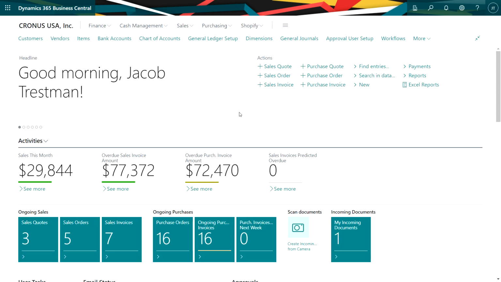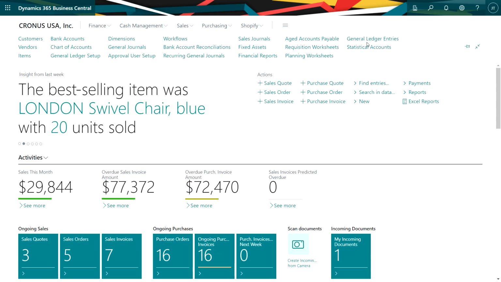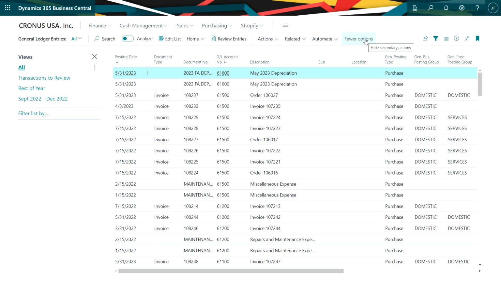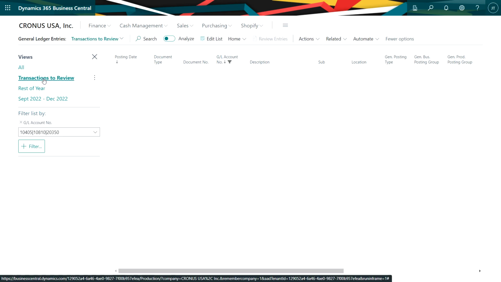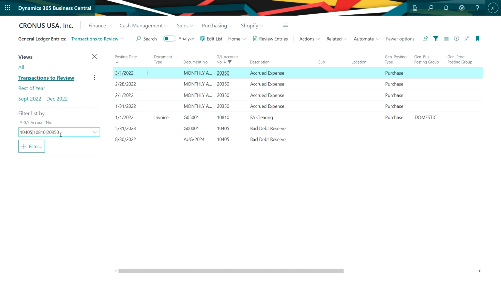Here's another approach I thought might be used. It's something I would use as a controller. I've got my general ledger entries. Let's take a look at those. I've set up a filter for transactions to review. And this is looking at the accounts that I've marked for review and shows me them here. These are the ones that are not yet reviewed.